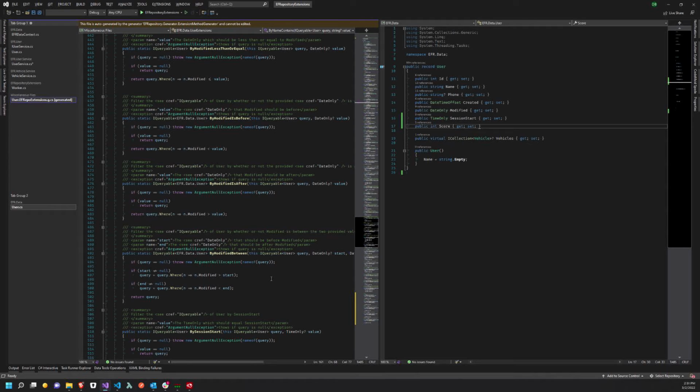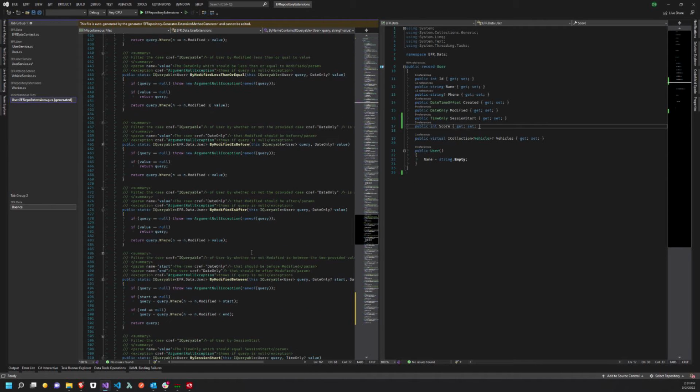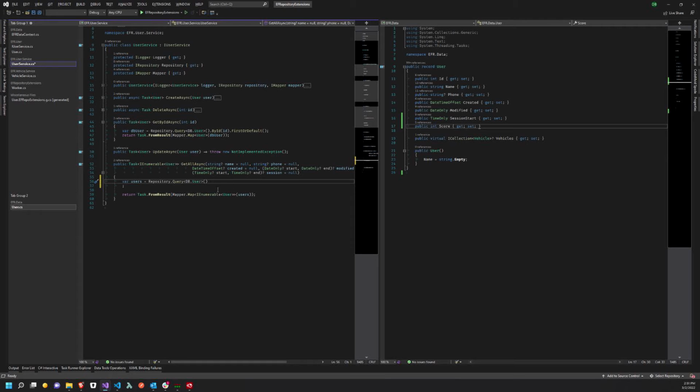Okay, so each of these are the same as the date times, but they don't have the by date because obviously it's date only. So don't need to do that. We can come back into here now. So we can use all these if I wanted to do something like this in the filtering.